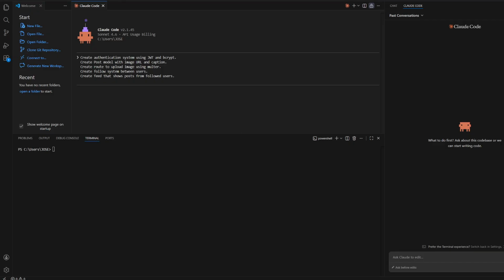For example, you could prompt Claude to create a timeline algorithm that shows posts from followed users ordered by date for a Twitter clone, or request a web server using socket.io for real-time chat for a WhatsApp clone.